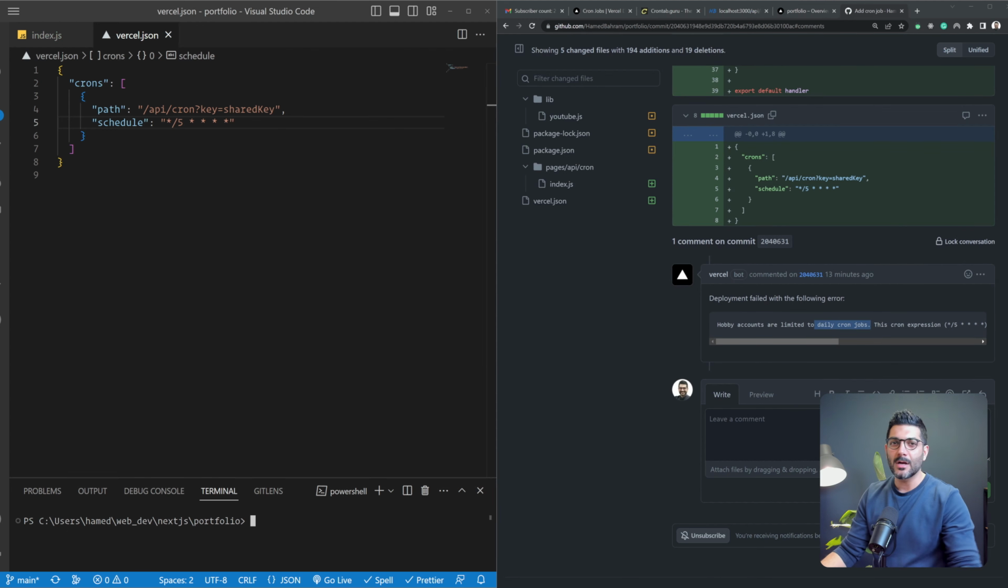Okay, so I have committed and pushed the changes to my production deployment, but apparently the Vercel deployment has failed. As you can see here, I have this failed error that says on a hobby account, which is a free account on Vercel, you're only limited to daily cron jobs, as I mentioned. But what we have here is running every minute.